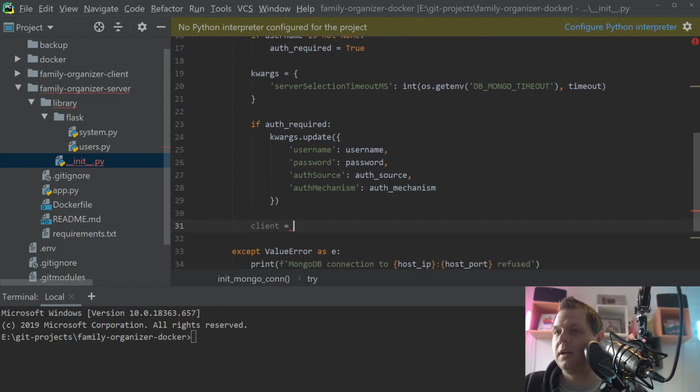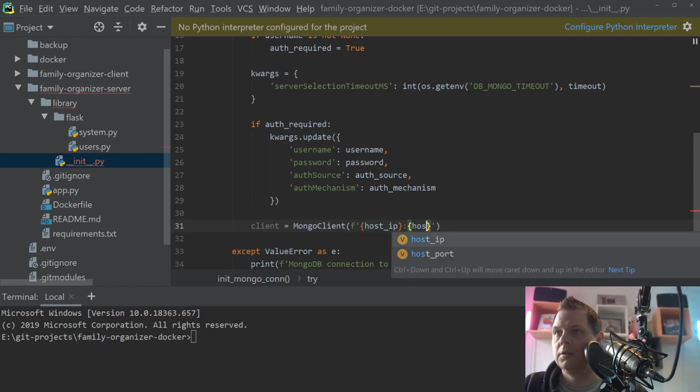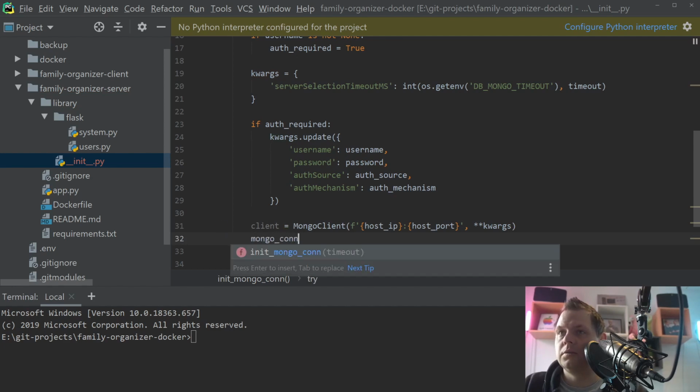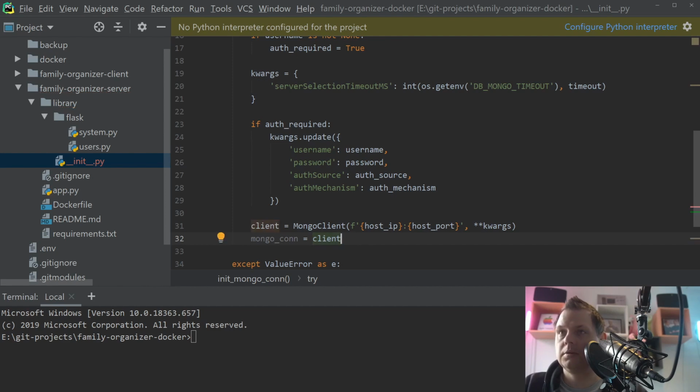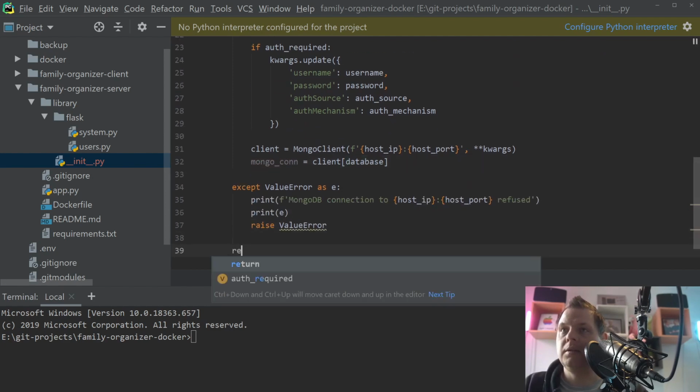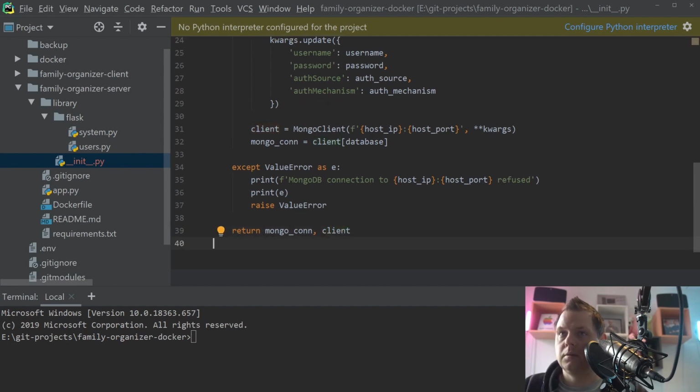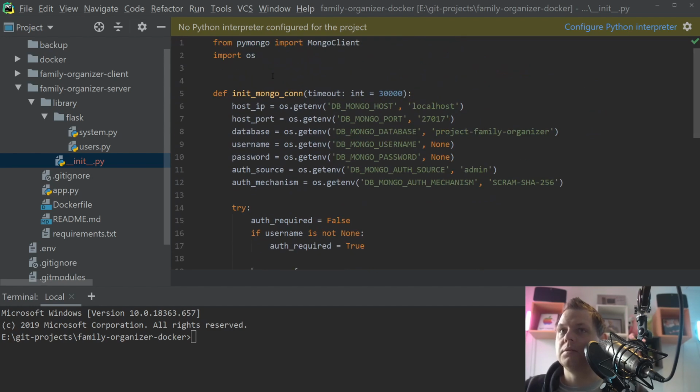And now it's time to set the client. Client is equal to MongoClient, and we need the host IP, and we need the host port number, and then we will send the params inside here, and then we are ready to make the connection down here and say client equal to database, and what we want to return if everything is going well, we need to return the Mongo connection and the client if you want, and then we need to enter here, and that's the connection we want to create.